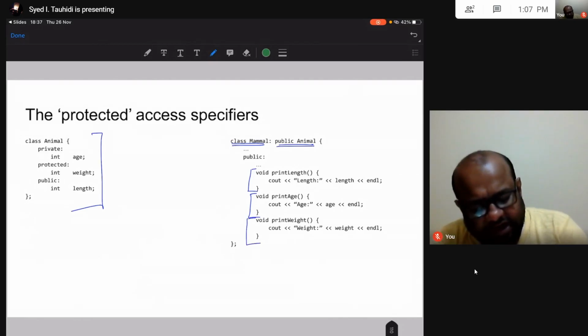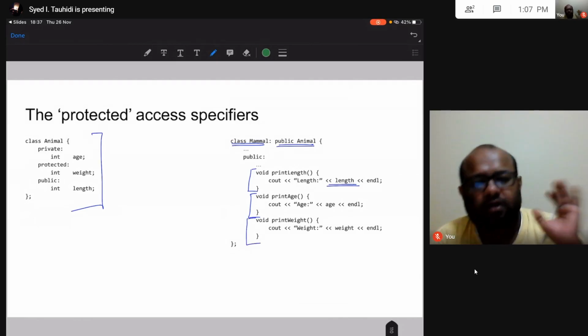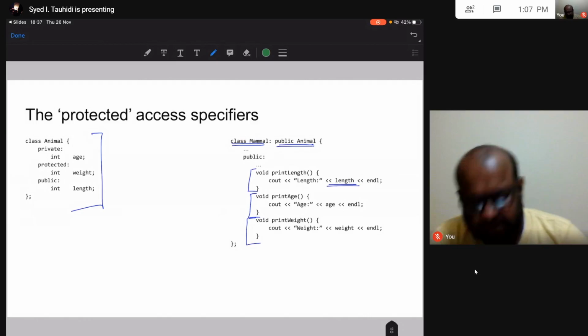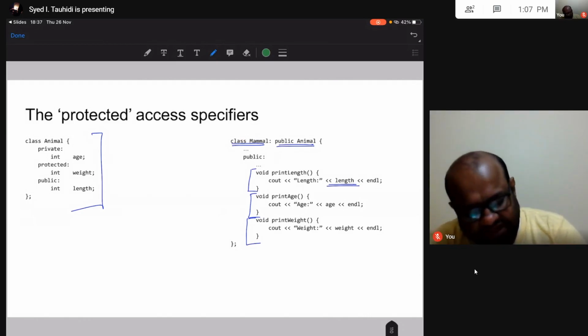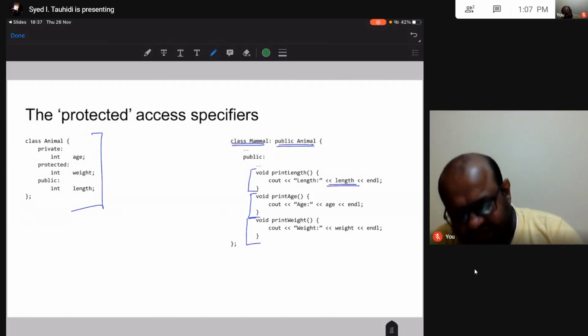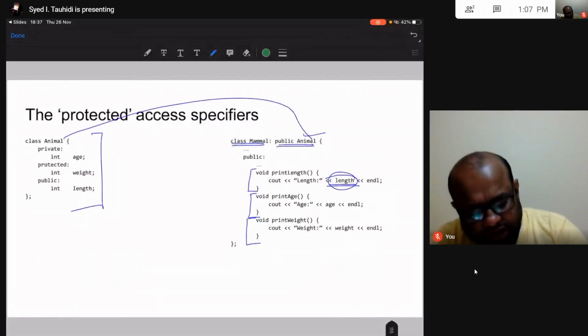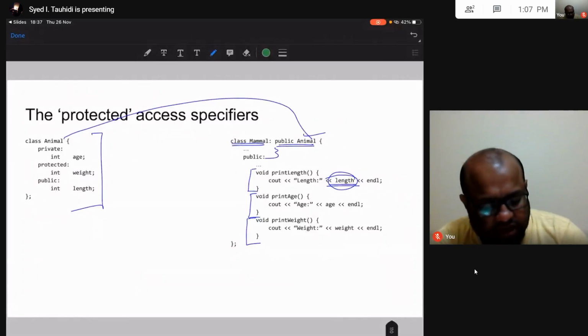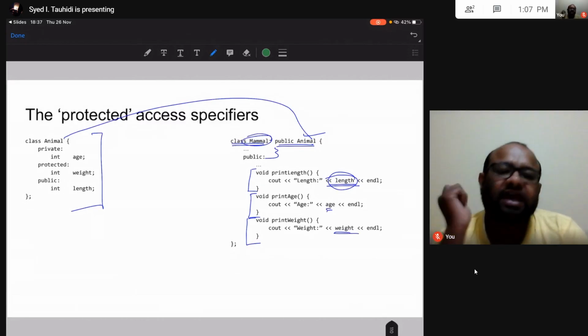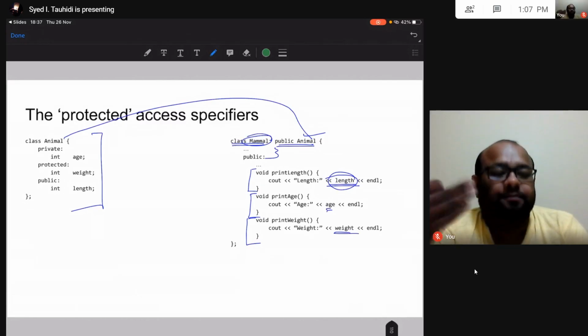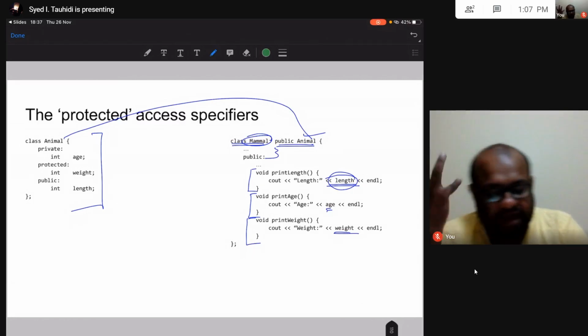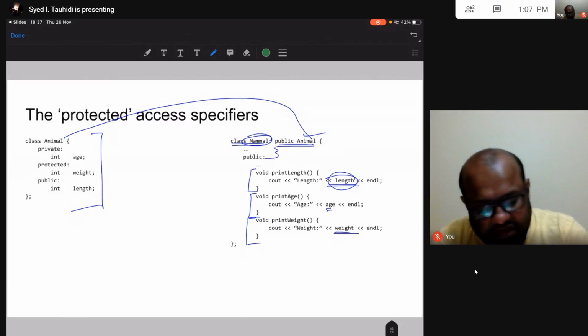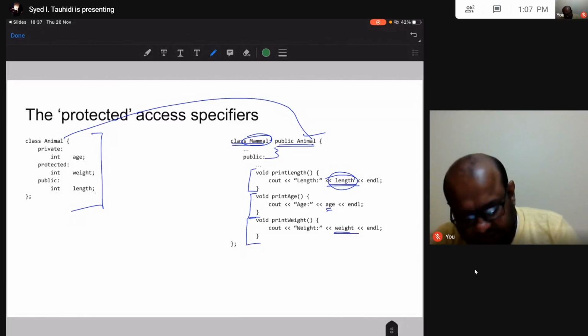In print length I am trying to access length. Am I allowed to access length? Yes, I am allowed to access this length attribute that I inherited from this animal. I did not create this length, age, or weight anywhere in my mammal class. I am inheriting this through inheritance from the animal class. So am I allowed access to length? Yes, because length is public.